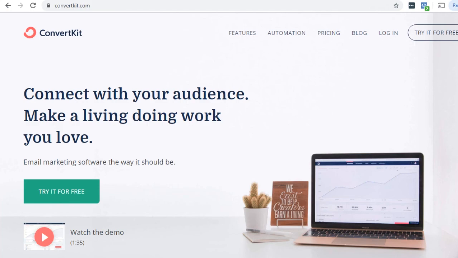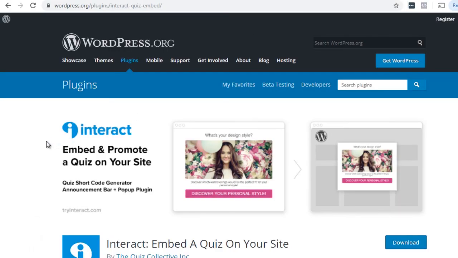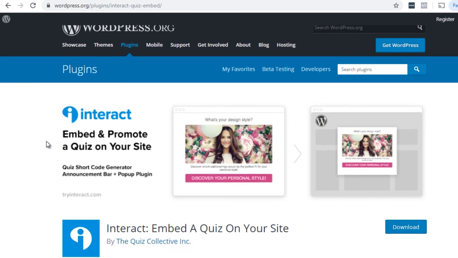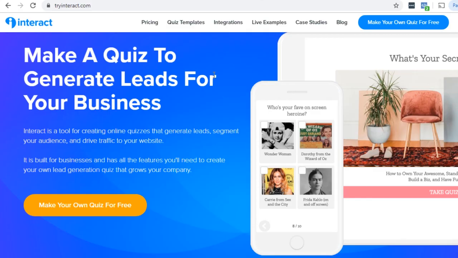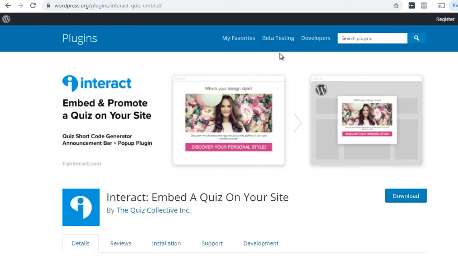Now, if you do use Interact, you're going to need to have the WordPress plugin, which is free. If you go to wordpress.org/plugins/interact-quiz-embed, you'll find the Interact Quiz WordPress plugin. So you'll need to install this, and then you'll need to connect it to your account here, and then you can create the quizzes and populate them and put them on your WordPress site. Like I said, you can choose any other quiz builders, but that's what we recommend to get them from fun to email list.